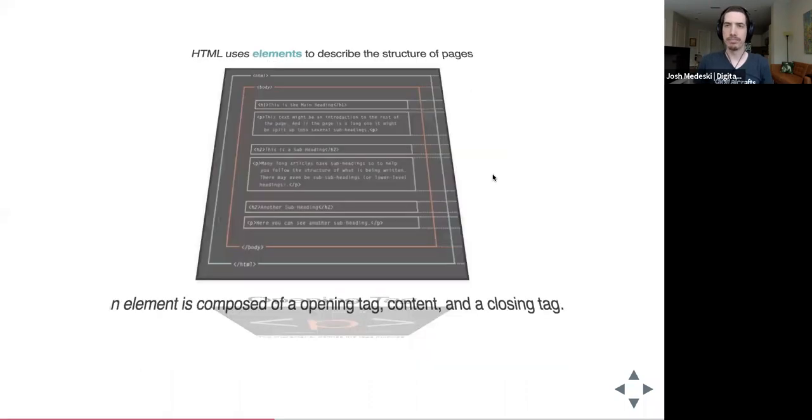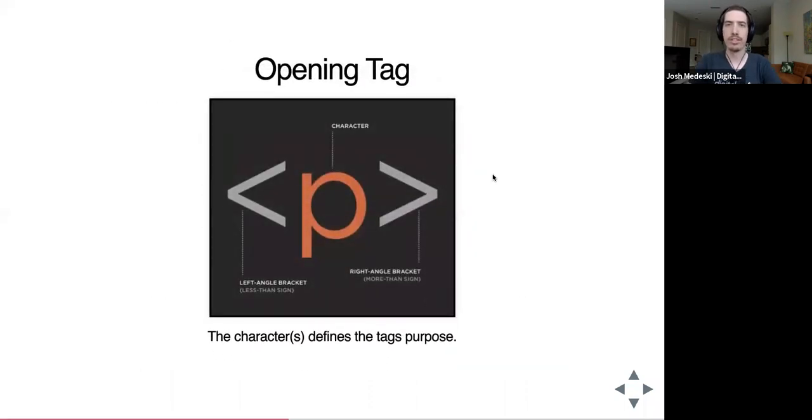Now to write it, we create two things. Well, I guess three things in total. The first is an opening tag, all right? And every opening tag is made up of a left angle bracket and a right angle bracket, right? You can think of this like the less than and greater than symbols. We know these symbols from math. And what's wrapped inside of it is a character. It's either one character or multiple characters, right? And these characters are predefined by HTML.